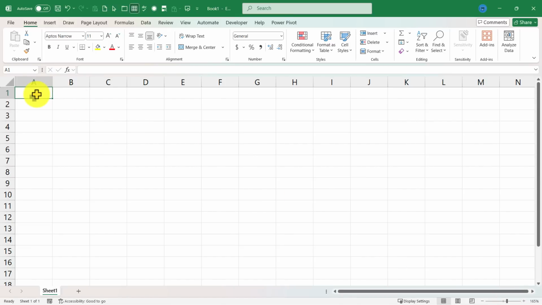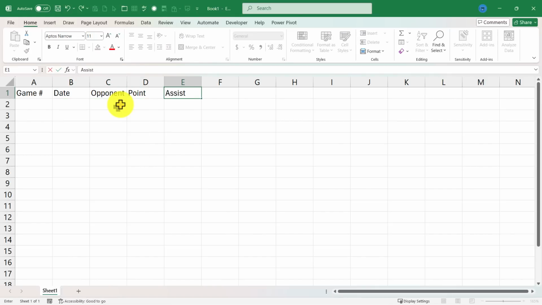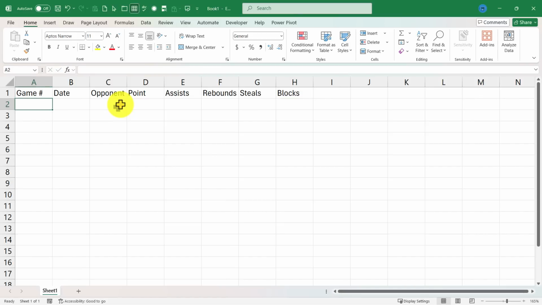With A1 selected, I'm just going to type game number, and I'll tap tab. I'll type in date, tab, opponent, tab, points, and then I'll just keep tabbing over and typing in various things that I want to track in this spreadsheet: rebounds, steals, and blocks. Of course, these could be different if you're tracking an athlete of a different sport, or if you want to track different statistics. Whatever you want to put in here is fine.